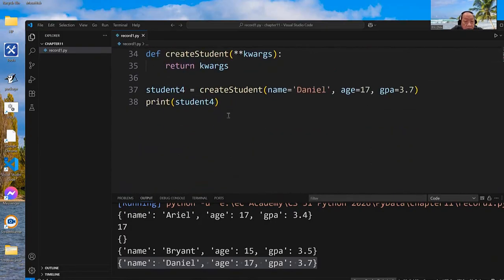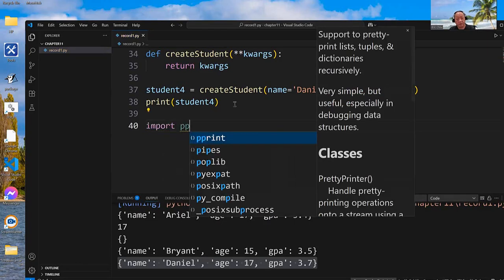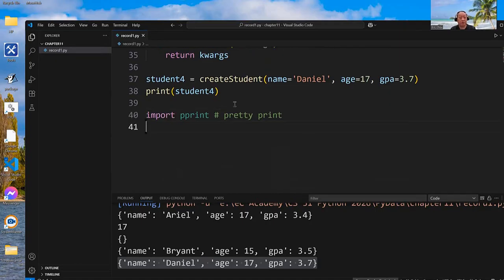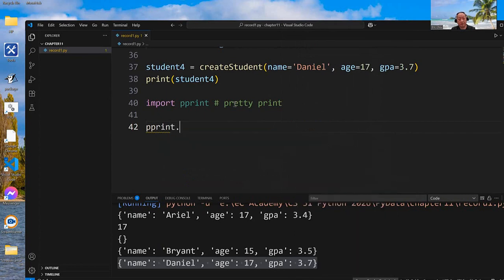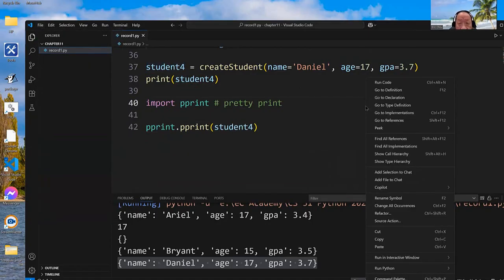Now number 5, we would like to talk about pprint. So you import pprint. pprint means pretty print, so it prints more beautifully. So you do pprint of your student 4, and that will print your student 4 in a prettier way. So what is a prettier way? Let's look at it.